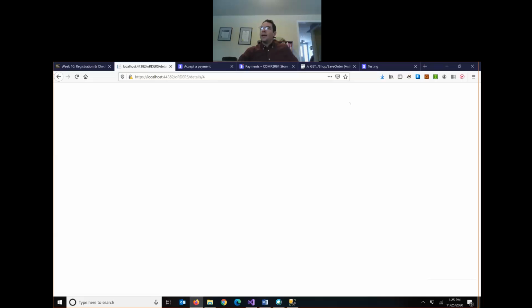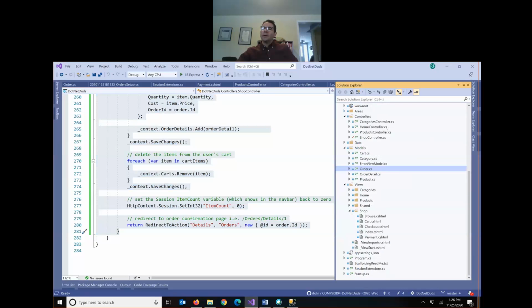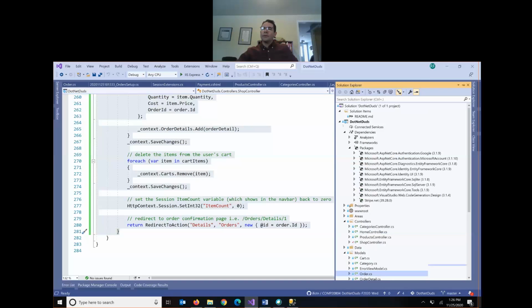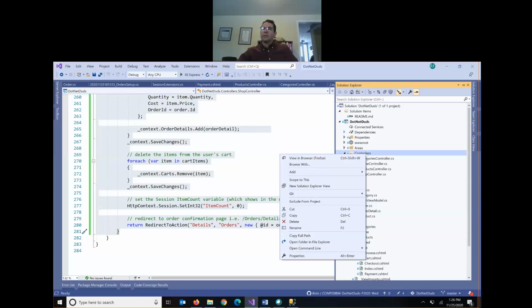So what we can do is we can use scaffolding to create an orders controller. So we can see not only the details, but also an index view that lists all the orders. We can then click on one and see the details. So I'm going to go to my Solution Explorer, and in my controllers, I want to scaffold a new controller. So I'm going to right-click Controllers.